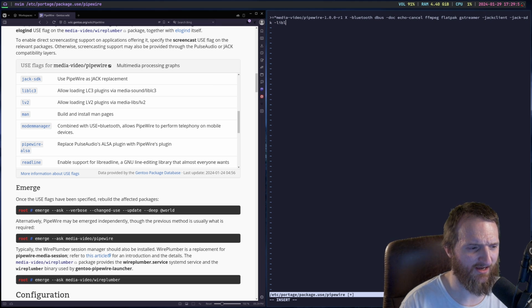Lib LC3, and then LV2. Don't need ModemManager. We do want PipeWire also.